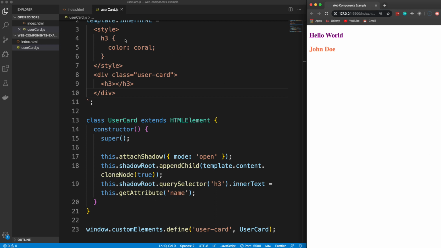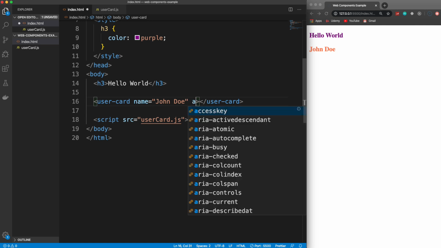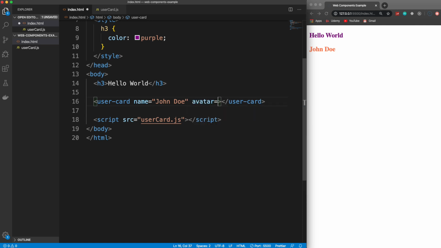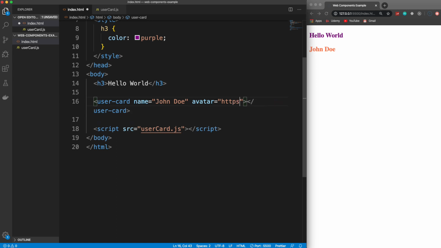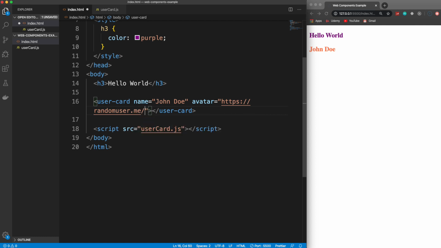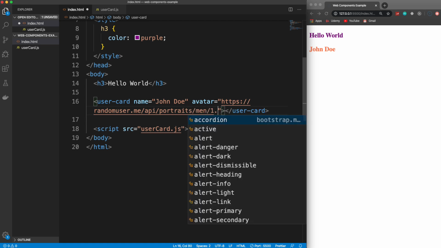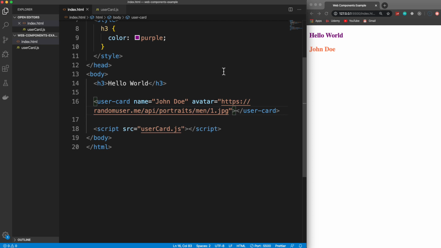So another thing that I would like to do is pass in an attribute for an avatar or an image. So in our user card here, because you can have as many attributes as you want, let's pass in avatar, and I'm going to set this to randomuser.me/api/portraits/men/1.jpg, that should give us an image. So we're passing in a URL, or it could be a local image.